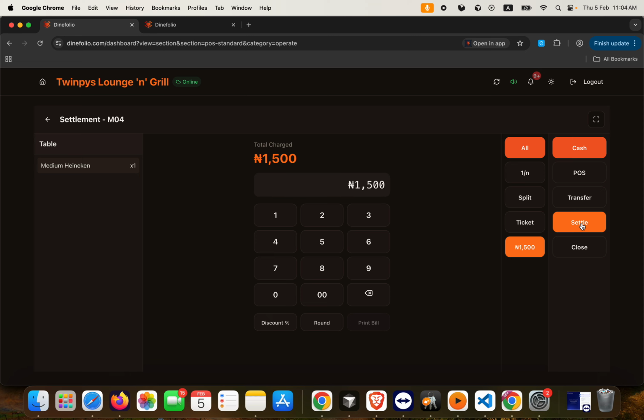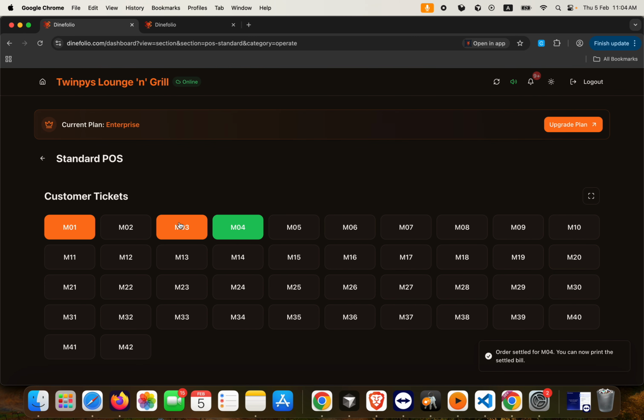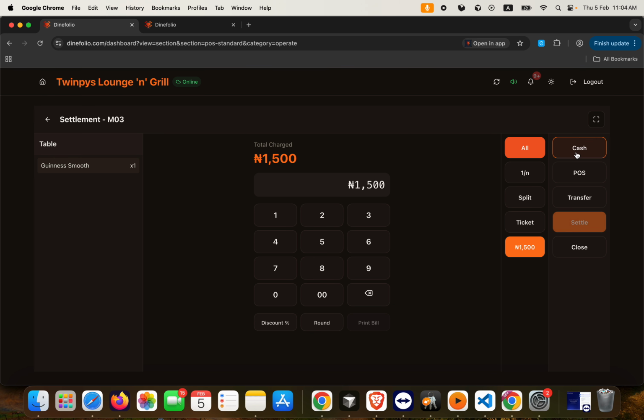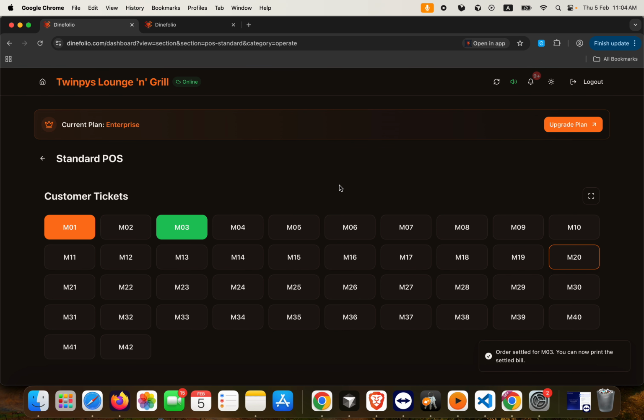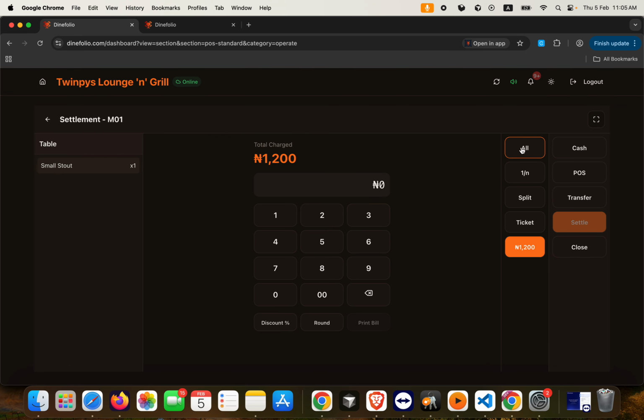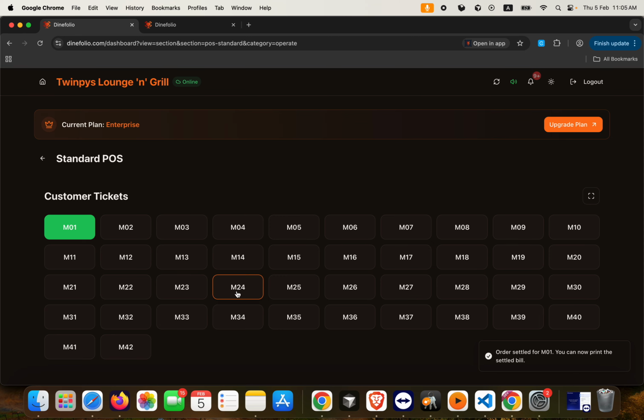All right, cash, settle, close. I'll come here and settle this particular order as well. Settle, all, cash, settle. Then I'll settle this other one. Basically that's how to split the order and then just settle them individually. So now we have settled all the different tables, and we are good.